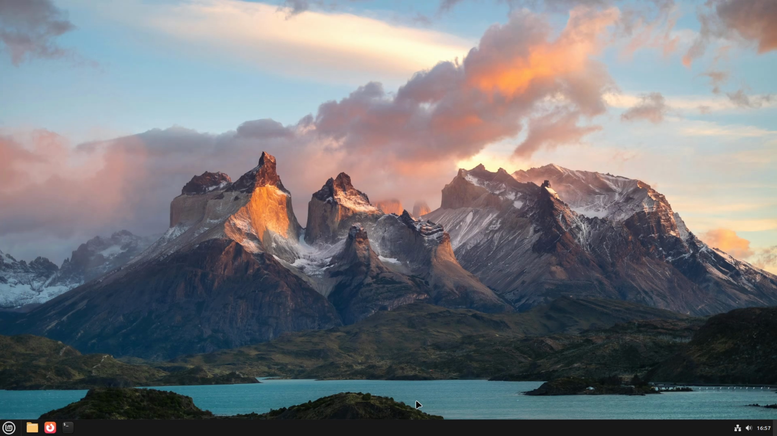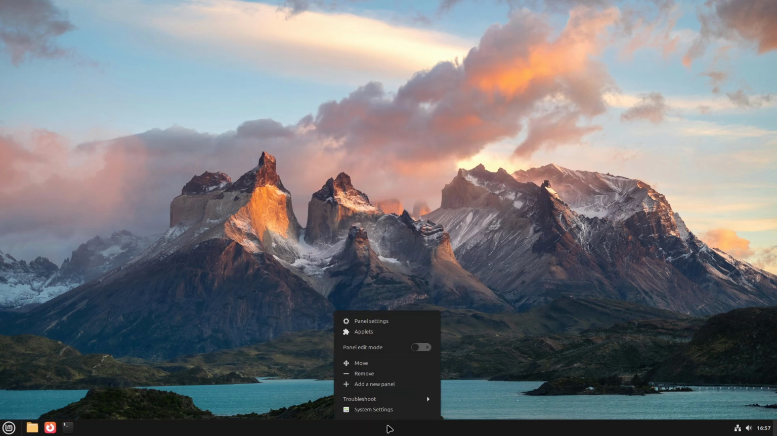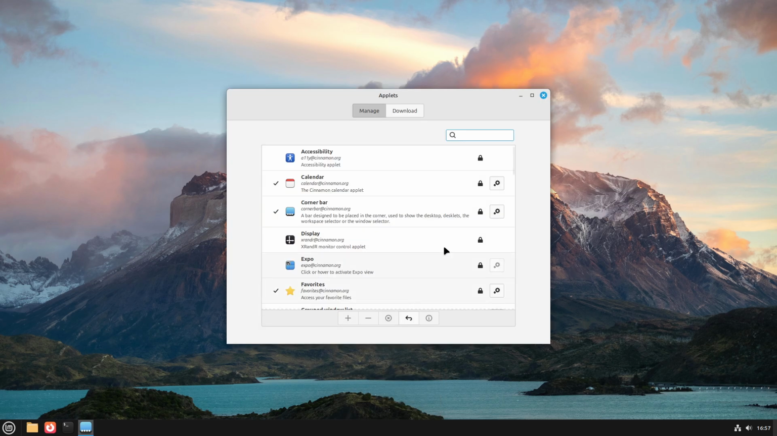Efficient resource usage. Independent reviews highlight Mint's lean footprint. It consumes less RAM and CPU at idle compared to many mainstream distributions, ensuring responsive performance even on modest systems.